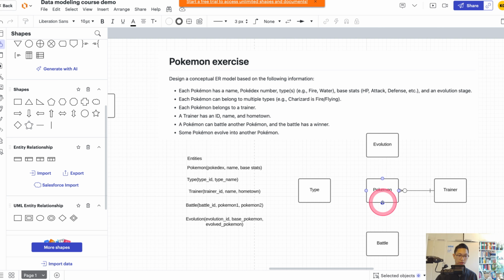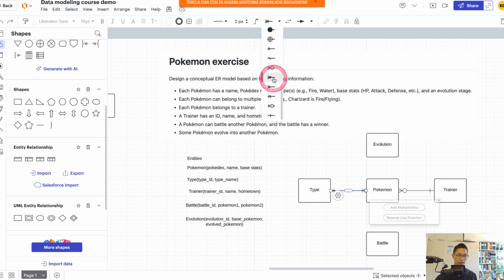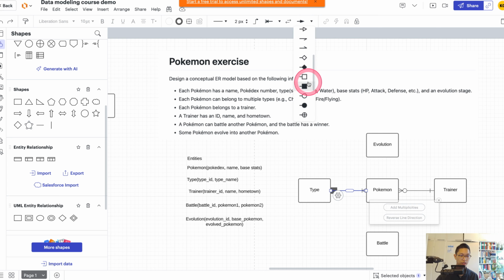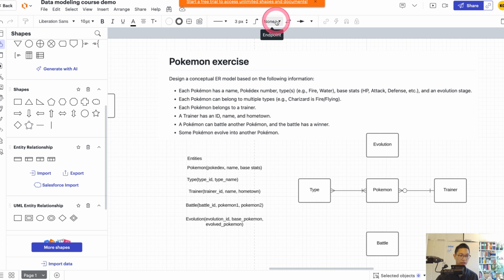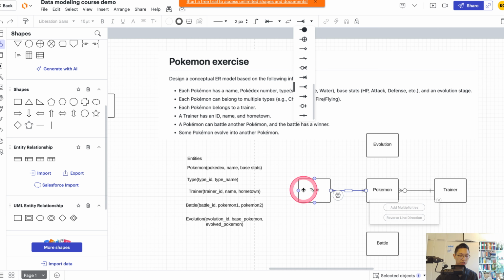A Pokemon has types. Let's see. Pokemon must have at least 1 type, right? So it can have 1 or more types. Yeah, exactly. I want to have this. Oh, it's the wrong side. Actually, it's here. Yeah, this is weird. Let's see. This one. Okay, so this is this side because I started from here.